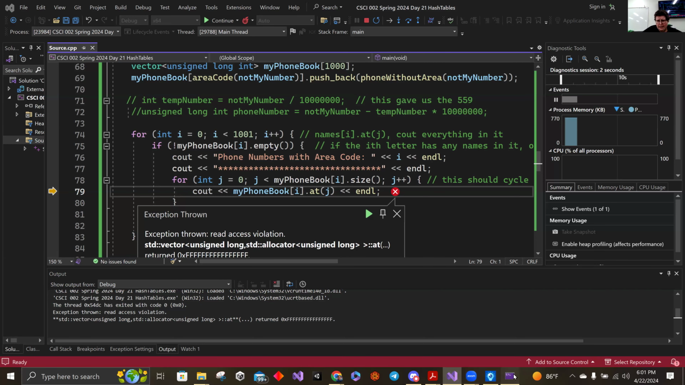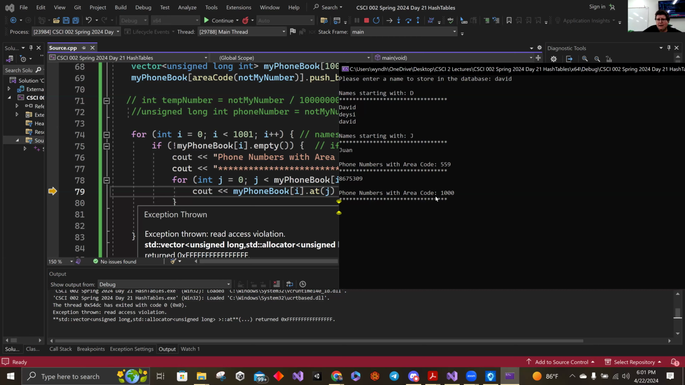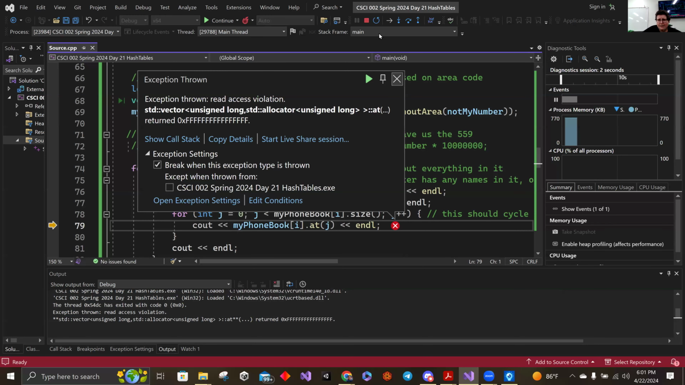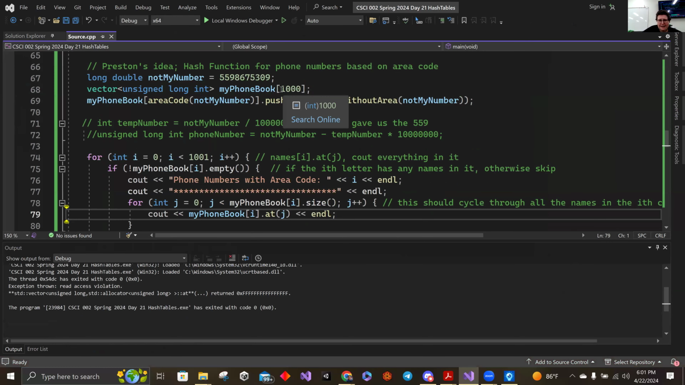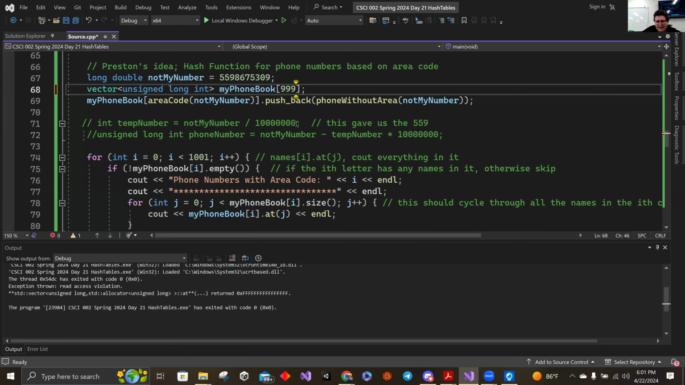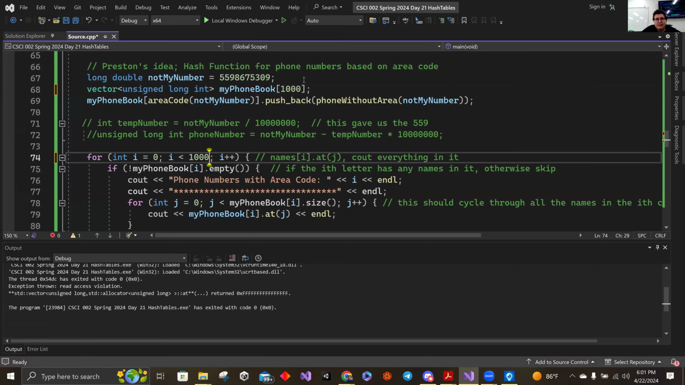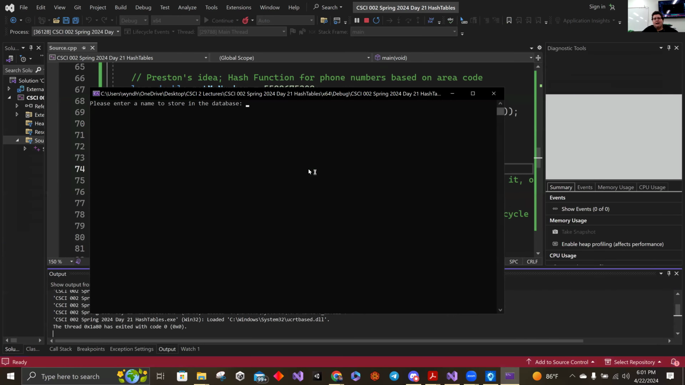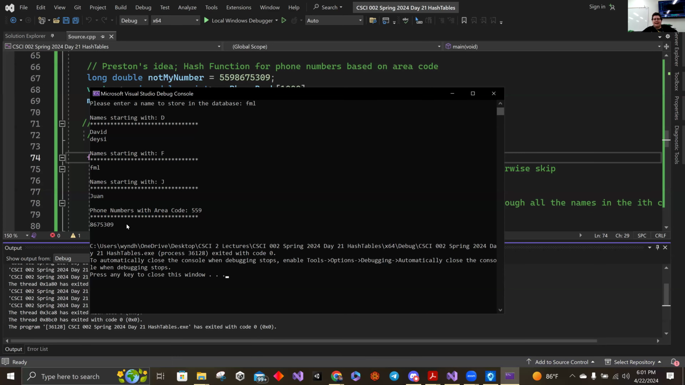So it didn't like something. Area code 1000. Maybe I can't go to area code 1000. Maybe I do have to cap it at 999. Yeah, we're getting out of bounds. I'm going to change this to 999. And I think we'll be good if I change that to 1000 or 999. That's the problem. This needed to be 1000. Bam!